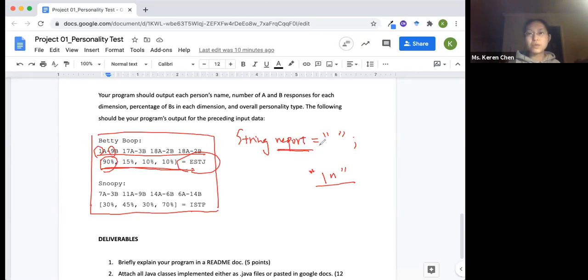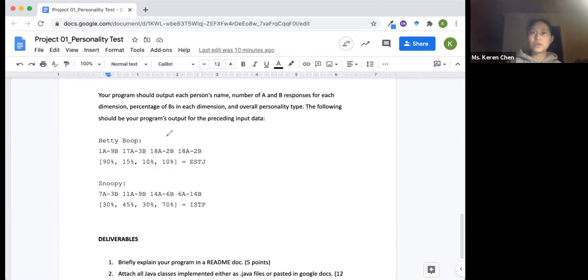A report could be one single string. If you don't want it to be one single string, you want separate lines, that also works. You just first print out the name, and then the second line, another print line function, prints out this result, and a third system print line function prints out the last line. That also works. Okay.